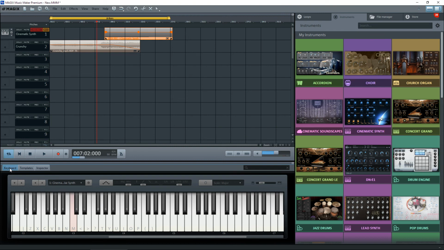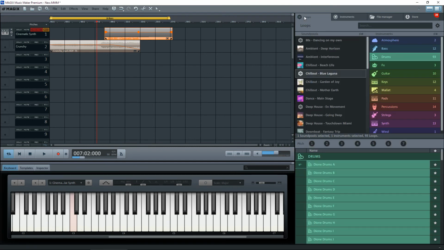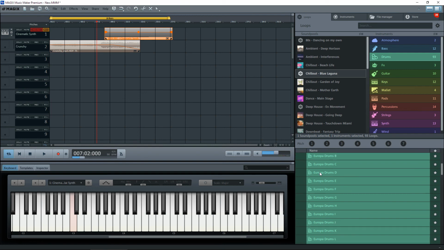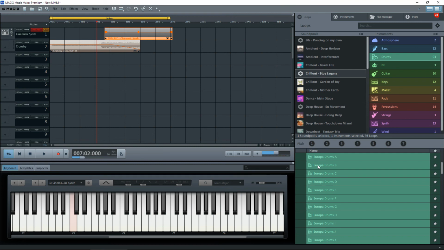And just for a bit of interest, just to show you that you can actually mix stuff from your sound loops with MIDI instruments, I'm going to go back to the loops here, and I'm going to use the Chill Out Blue Lagoon, and I'm going to go to the drums, and I'm going to use Europa Drums B. So let's just scroll down to Europa Drums B. There we go. Let's play those. That's a kind of drum beat.